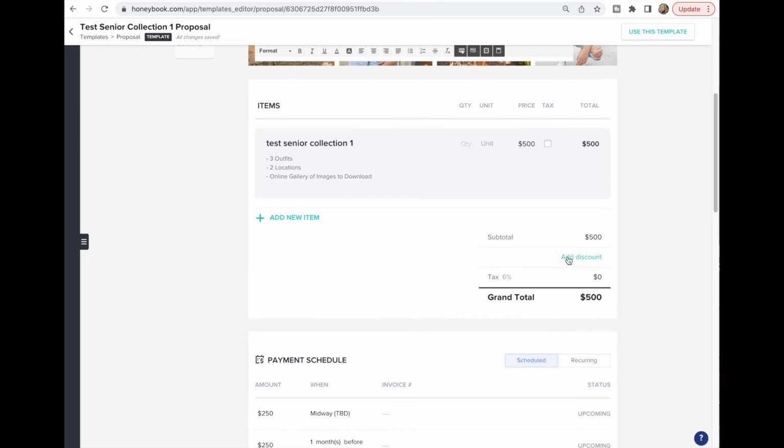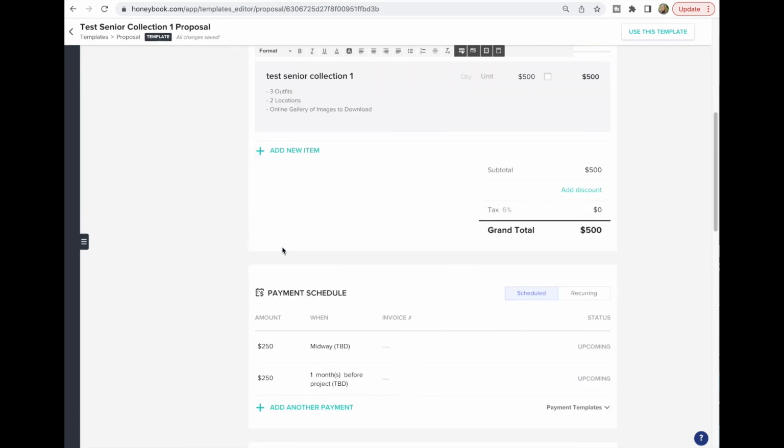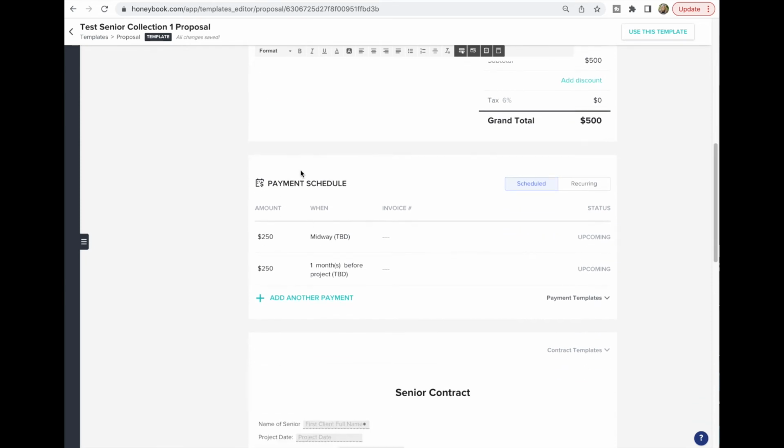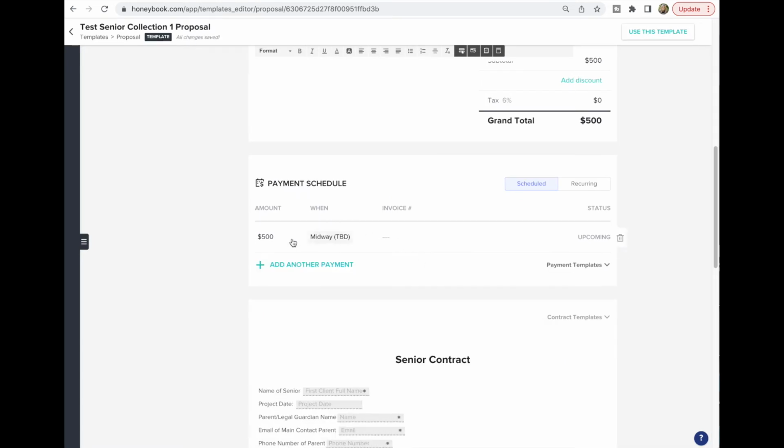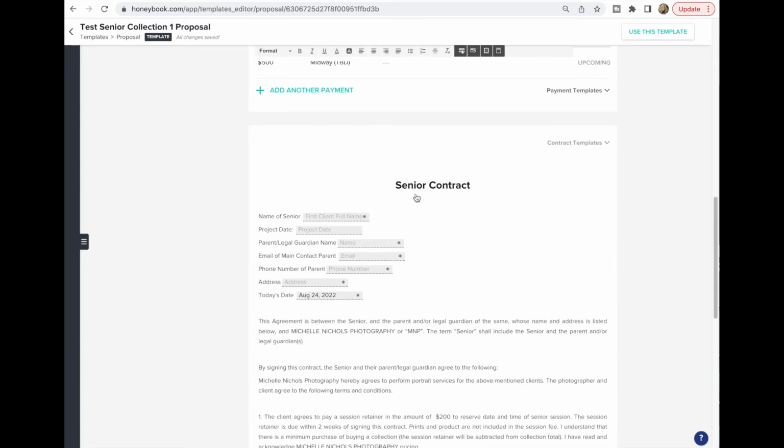It's even cool, you can add a discount if they'd already paid like the retainer and this is like the remaining balance. You can do that here. Payment schedule, you can definitely edit anything in here. Again, if you want only one payment, just confirm, and then when you want it due. And then down here is the contract.